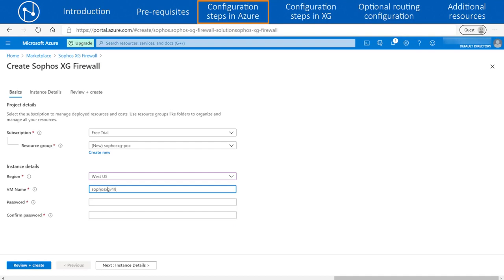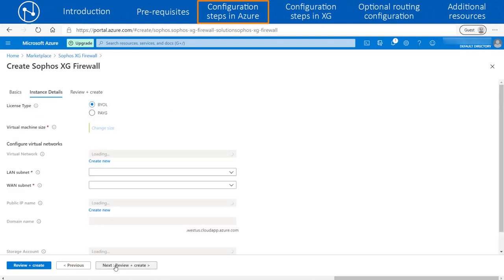In the Password and Confirm Password fields, make sure to enter the same password in both fields. This password will be used by the username admin to log in to the XG Firewall. And then click on the Next button.